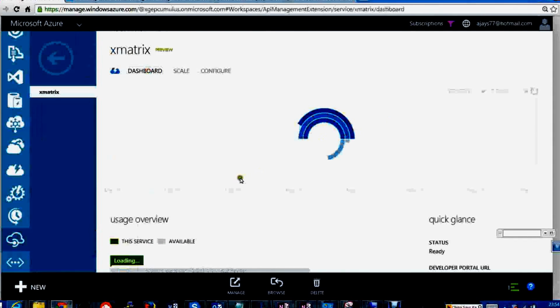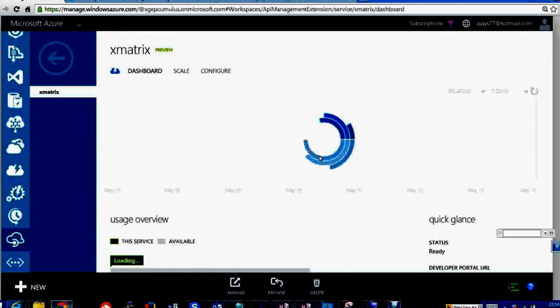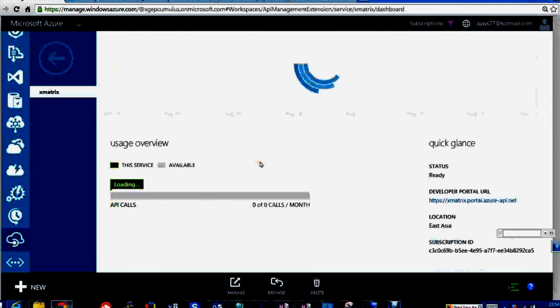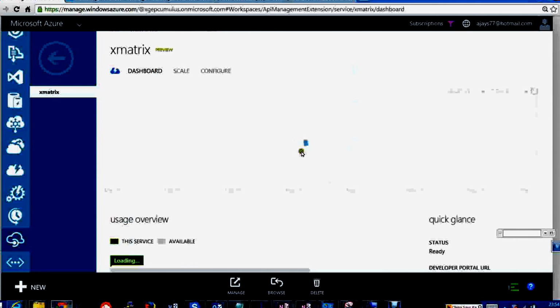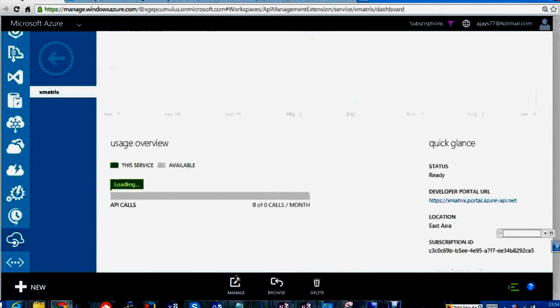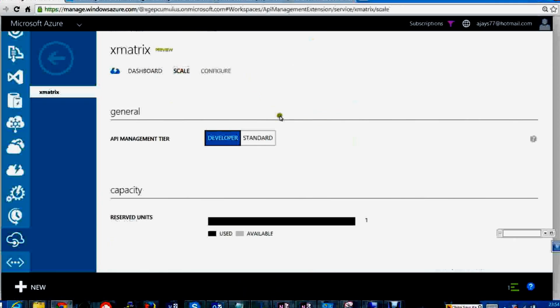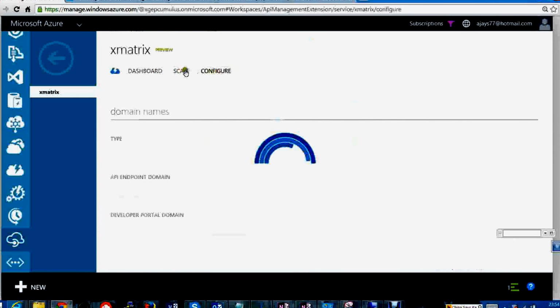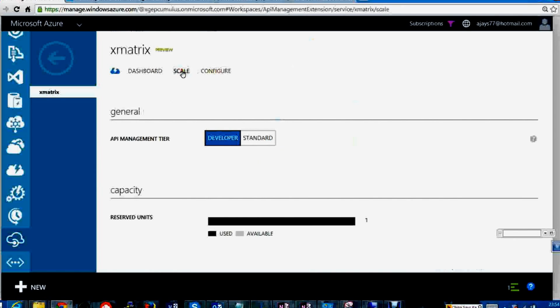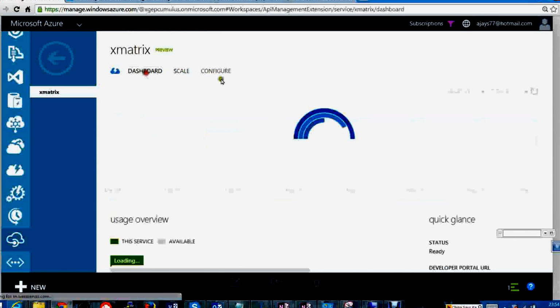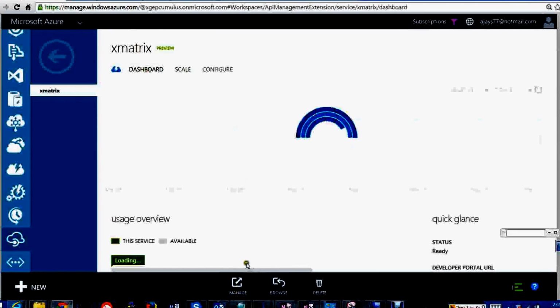Getting into the dashboard side of the story, it's going to give you a very similar usage overview to what we see for the rest of the services of Azure. Bear with me, my network is a little slow. It's really slow. Anyway, there are certain other aspects in terms of scale and configure. Not much documentation is really available on it, so I'm not going to waste too much time. These are self-explanatory from a cloud standpoint.